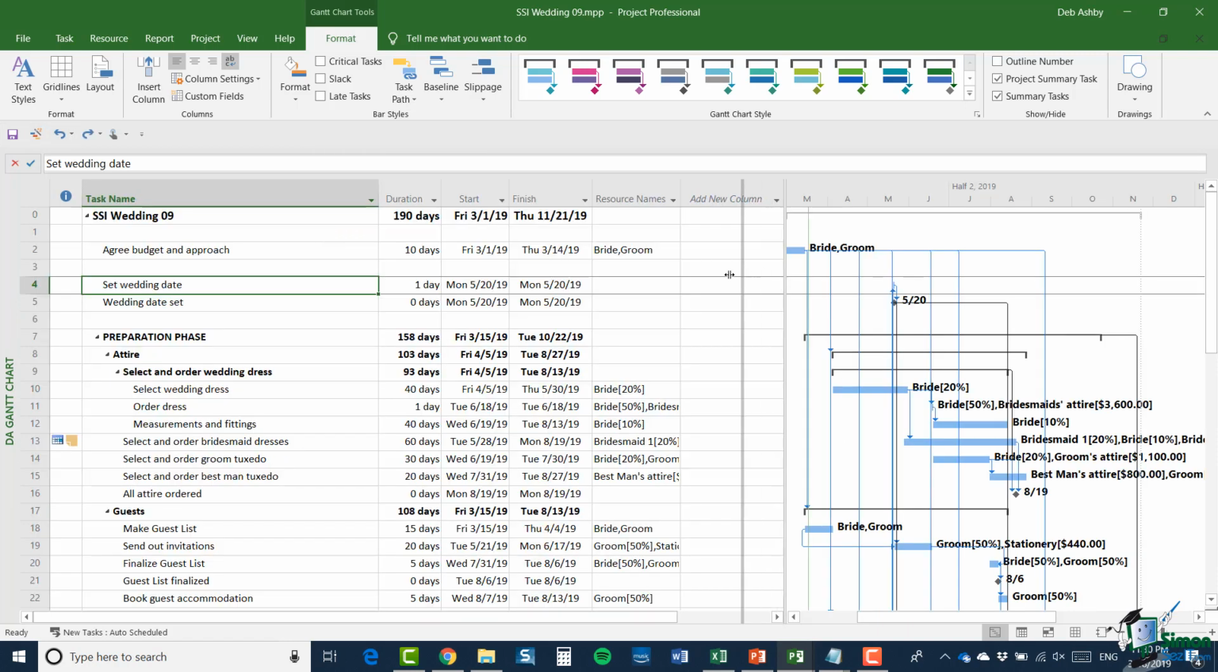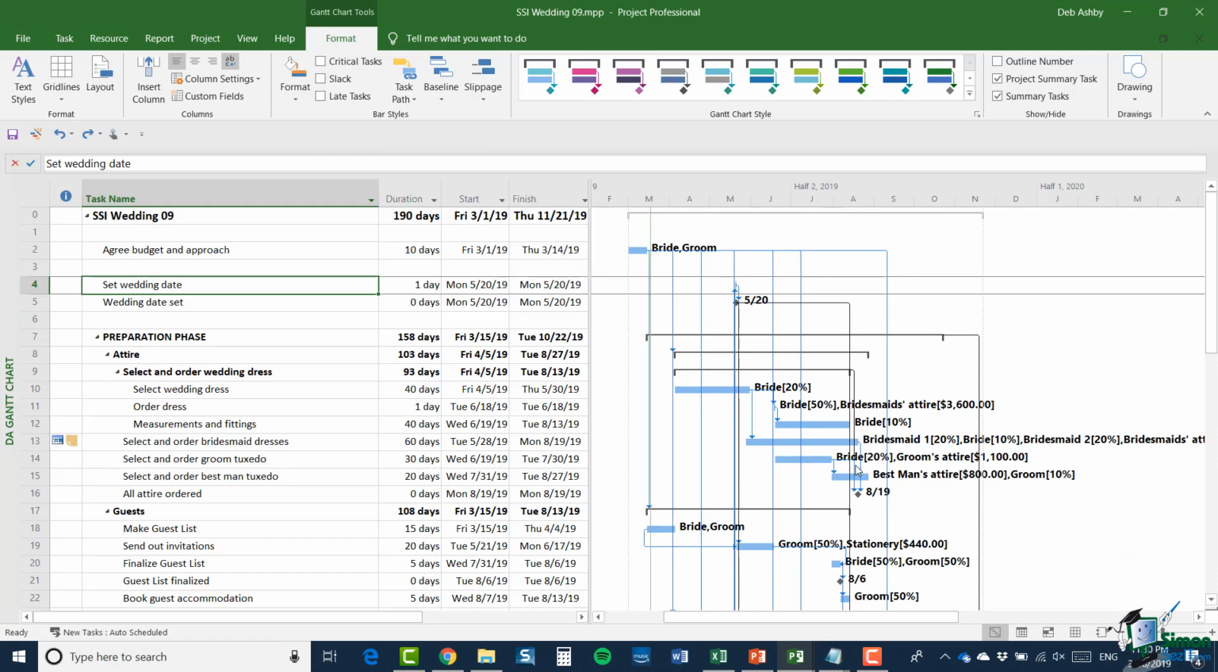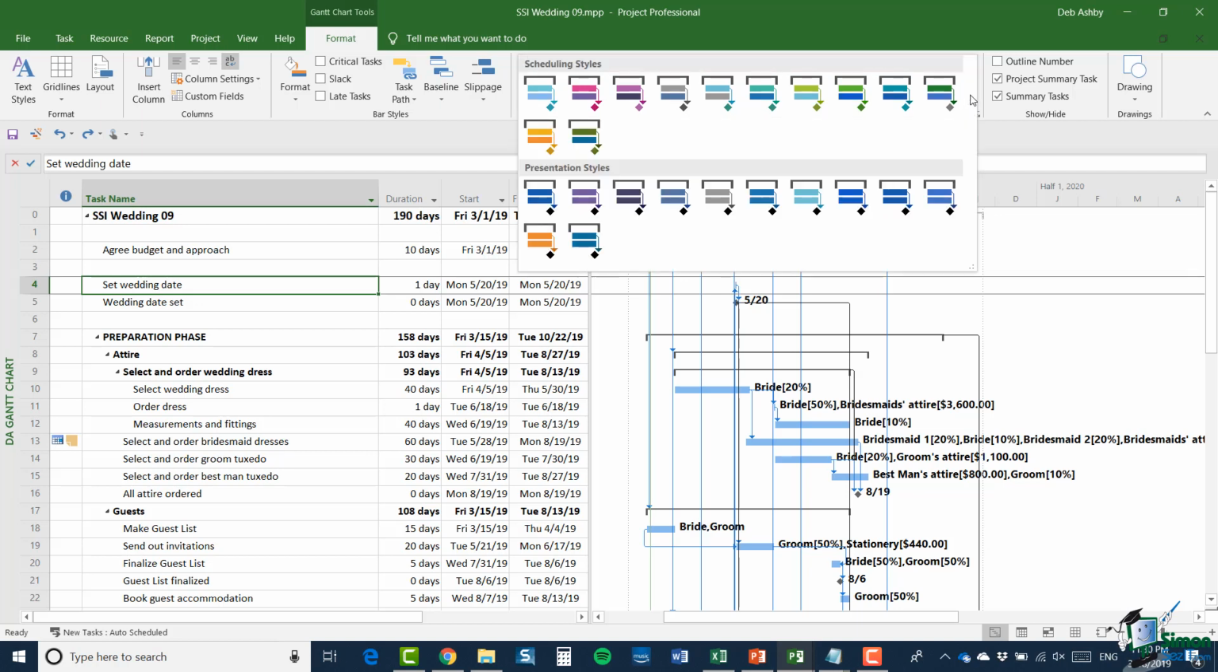Now let's take a look at a couple of other options for when it comes to formatting the chart itself. First of all, there is a Gantt Chart Styles gallery, and it's this big gallery just here. Now there are quite a few styles. We've got some scheduling styles and we've got some presentation styles, and you might want to experiment with some of those to see which ones you like the most.